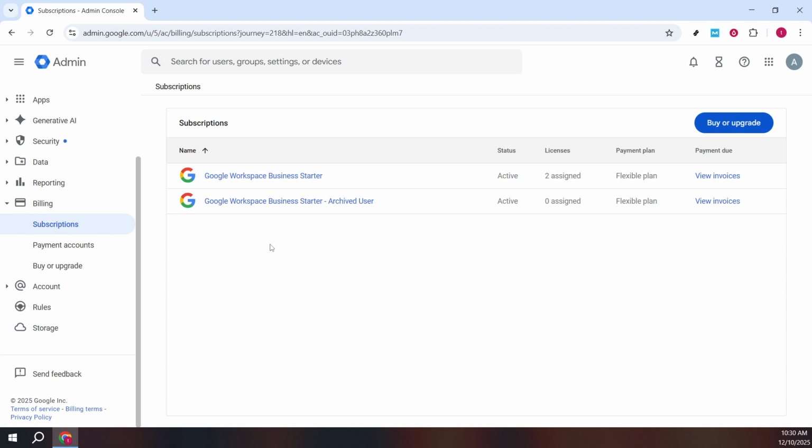Keep in mind, with annual fixed plans, you can increase licenses anytime during the term, but you typically can't reduce them until renewal. Also note that charges for added seats are usually prorated for the remainder of your commitment period. Review the updated amount and confirm the change to finalize.